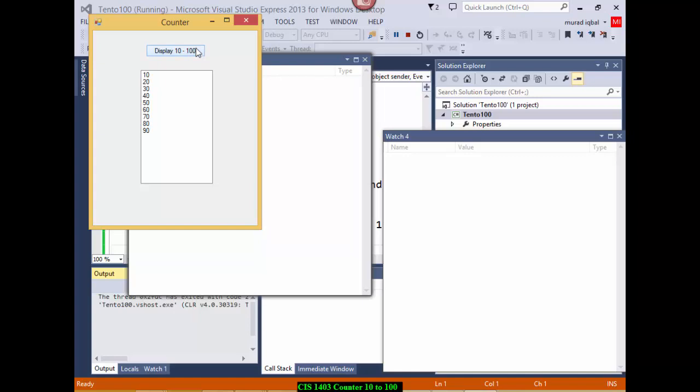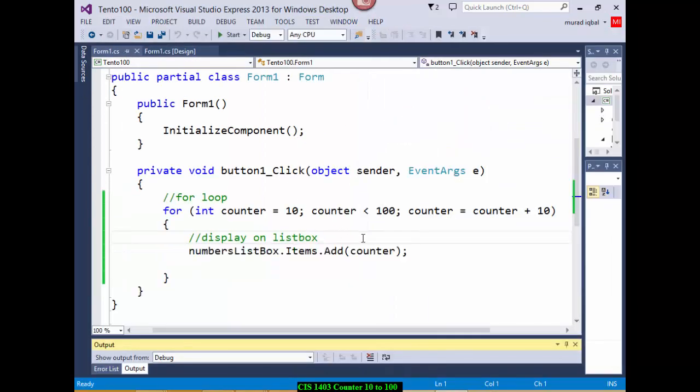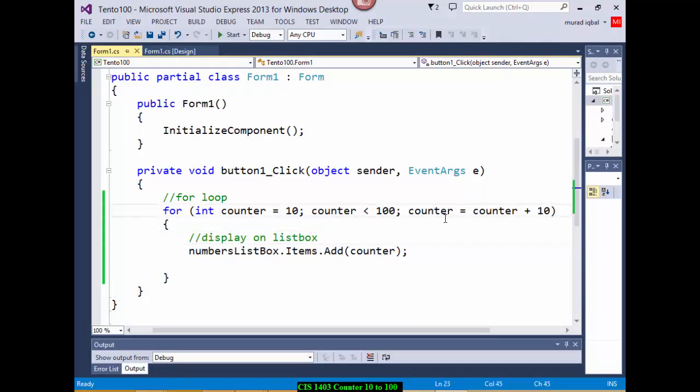10 to 90 basically. What should I do to make 100 also appear over here? Any idea? Here, make it less than or equal to, or make it 110, or make it even 101.